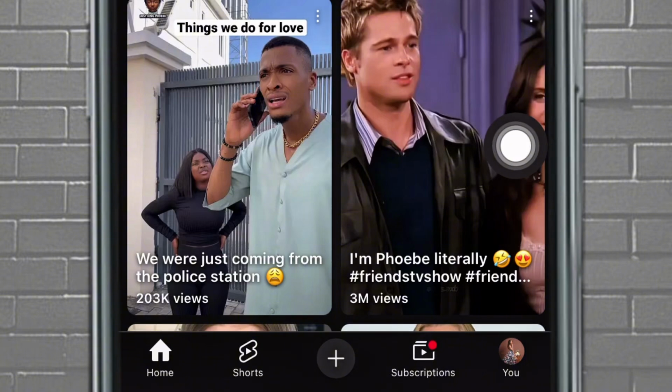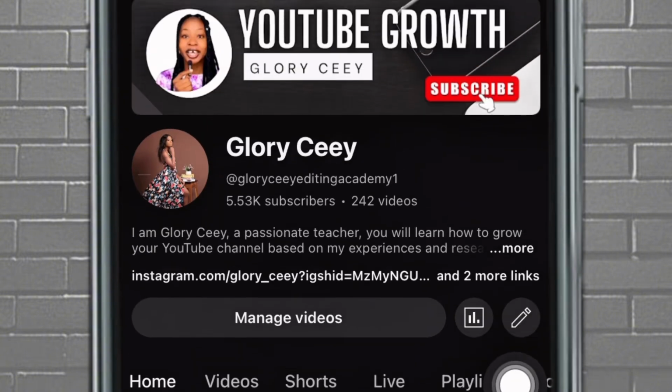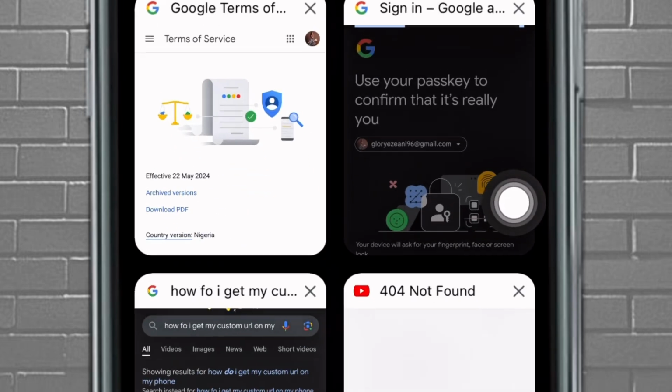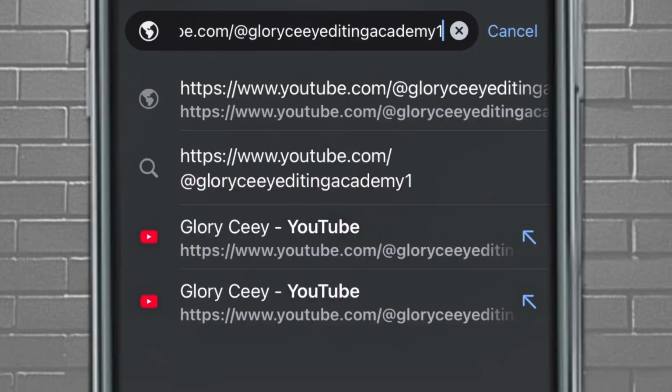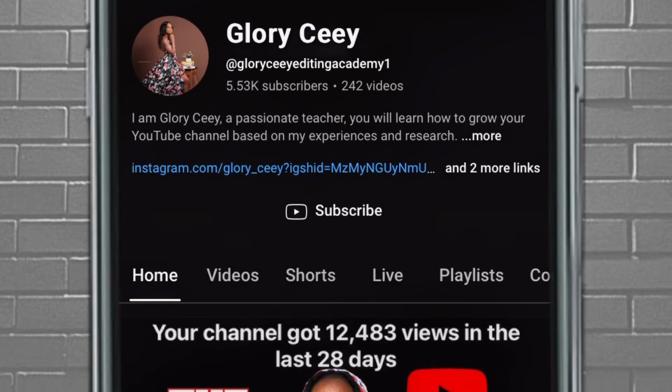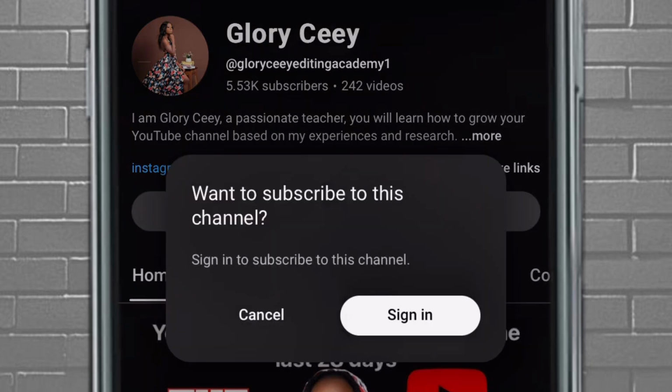Just come over to your profile picture, come over to this pencil icon here, then you're going to see your channel URL. So just tap on it to copy, then you go to your phone browser, the search bar, and paste that link, and then just tap on it to check. Now, once anybody taps on that link, on your own link, it's going to bring them to your page where it says subscribe. Do you understand? So what they can just do is to hit the subscribe button, and they're going to subscribe.